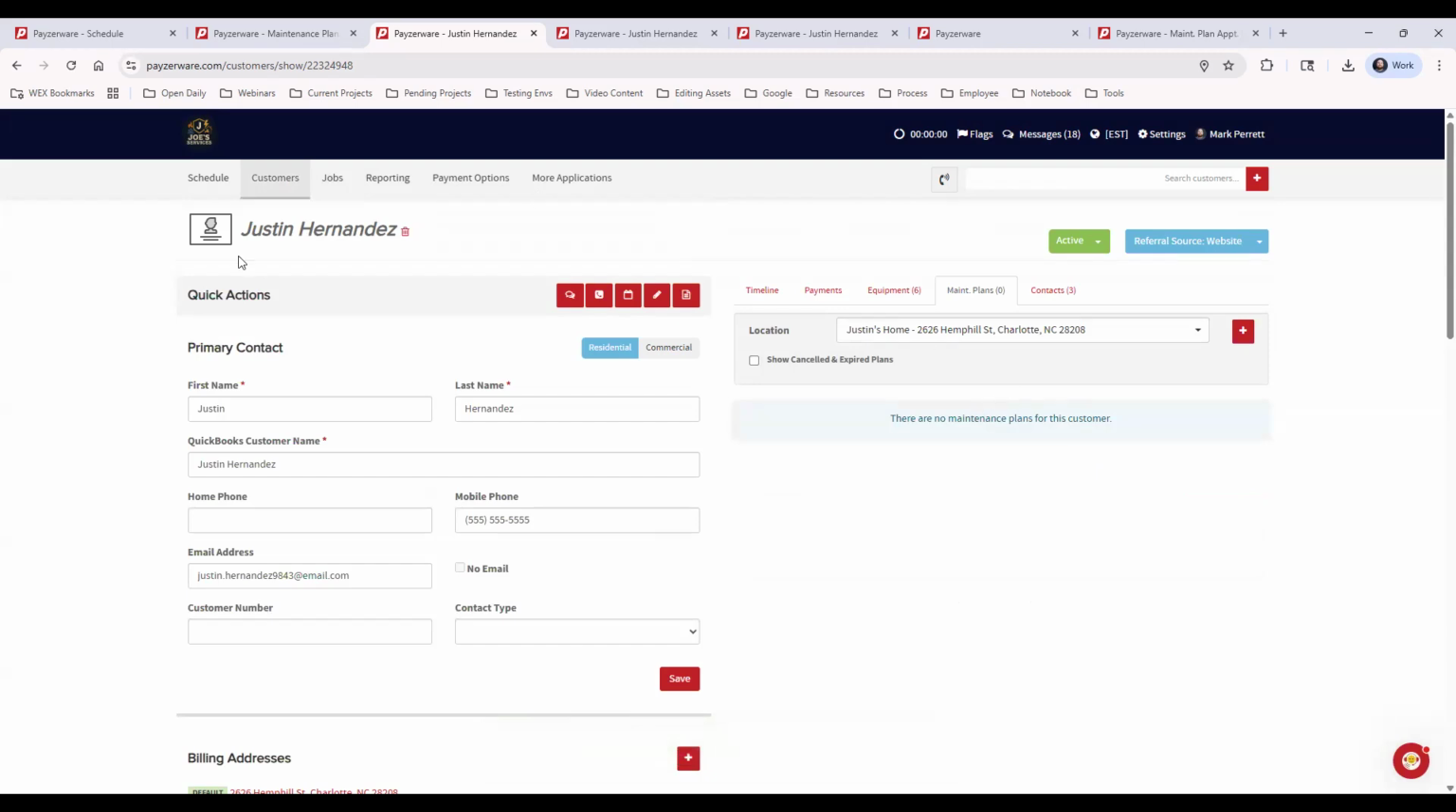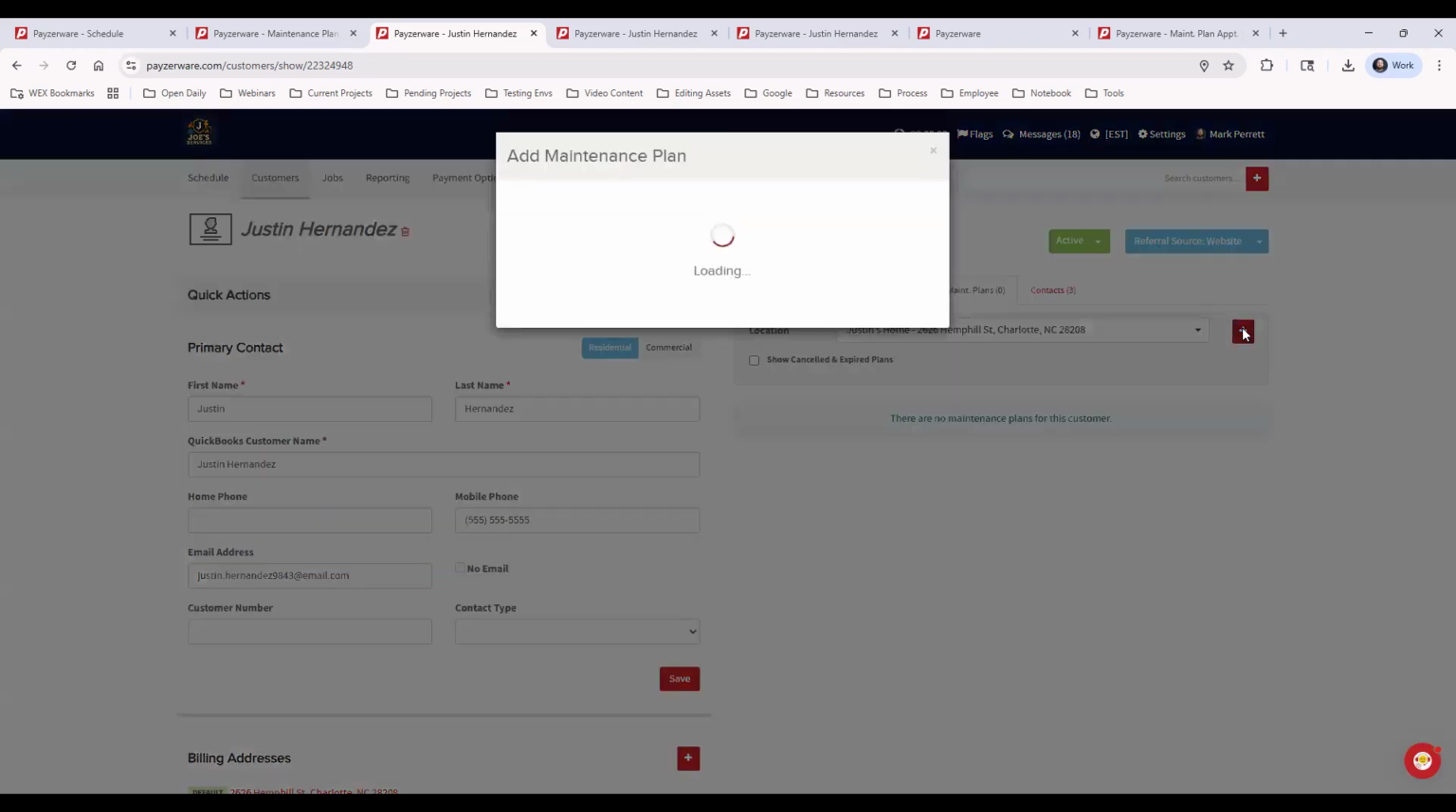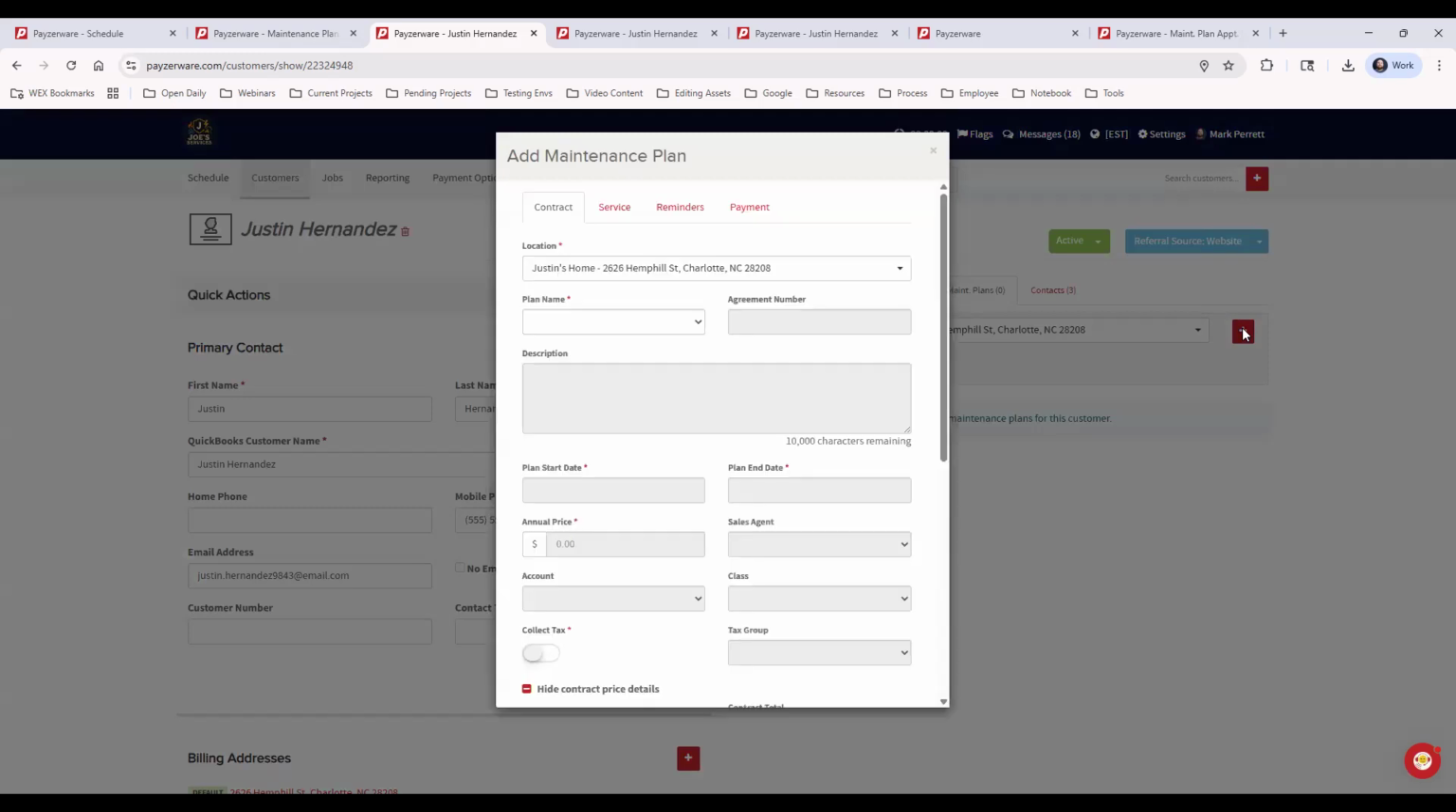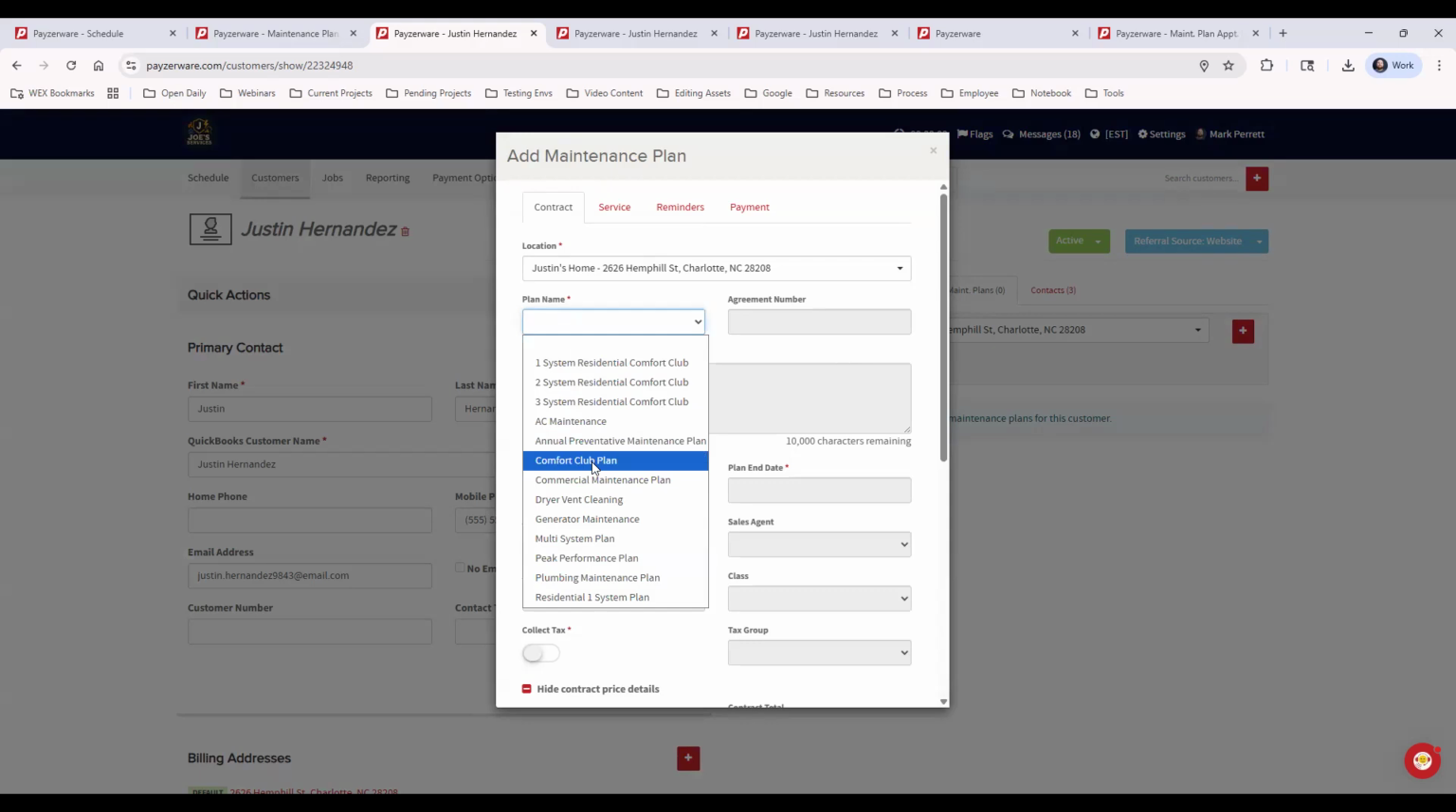And so we're on the customer page. We're on the maintenance plans tab. And what we want to do is we want to add the plan, but we're not going to take payment up front. We're going to charge when we actually go out and do the service. And so to do this, we will first need to add the plan. So we're going to hit the red plus button and then set what plan we want. So Comfort Club plan.